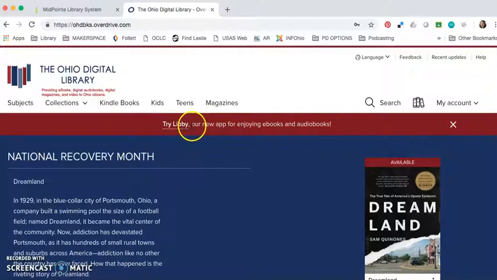Now this does say Try Libby, the new app. I would highly recommend that if you're going to put this on your own device instead of the Ohio Digital Library app. I think Libby's a little bit easier to use, but for the website this works just fine.